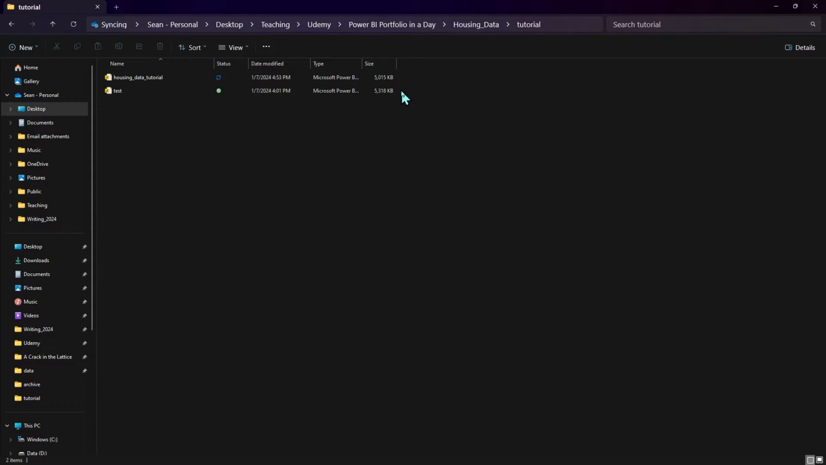And I want to point out something, and that is that my test file was 5,318 kilobytes and my housing data tutorial is 5,015 kilobytes. So notice that I have a smaller file here after cleaning up my test data, even though I created more tables and did quite a bit of cleanup on the underlying data. I just wanted to point out that the size of my data set is actually getting smaller the more I clean it and the more I model it.